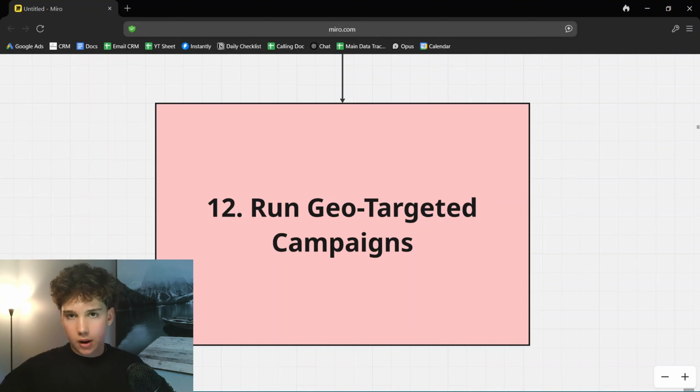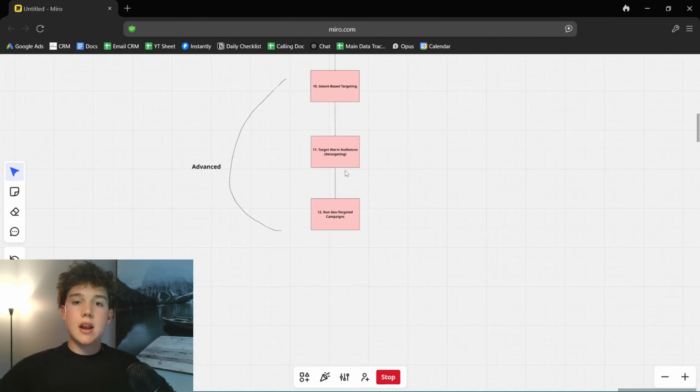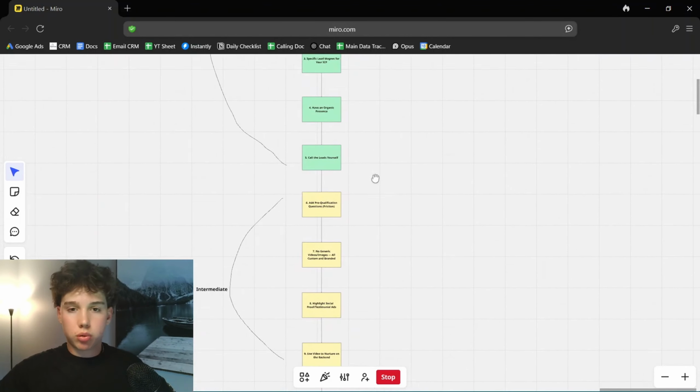That's beside the point. But you would rather saturate a really small area rather than trying to go broad on national television, especially as a real estate agent when it's all hyper localized. Why would you want to target somewhere outside of your target market? So focus on those specific areas and run campaigns to those specifically. Now that's all 12 ways that you can improve lead quality.